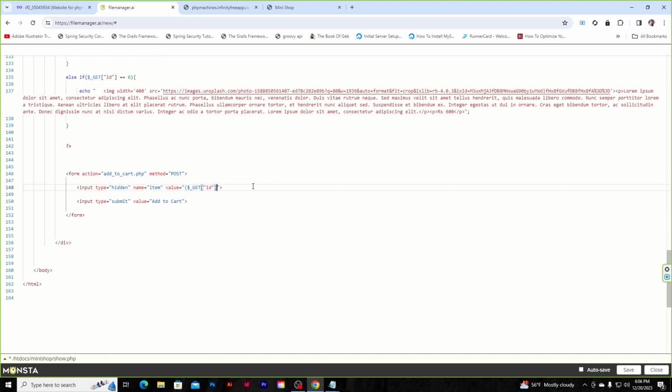So how can we do that? For that we need the PHP block again, and here we can echo this thing. This is the ID that was extracted from our URL. This will give us the ID of this product.